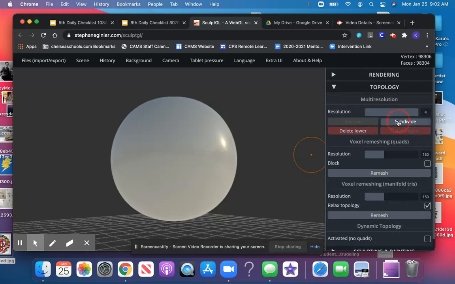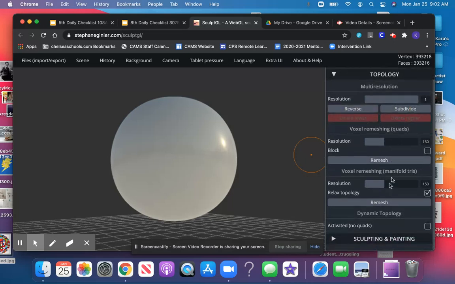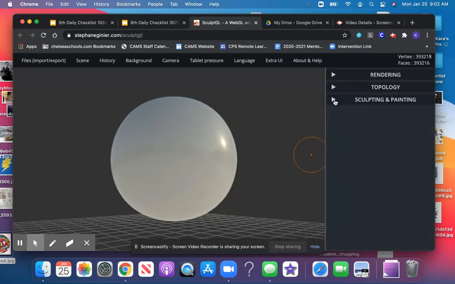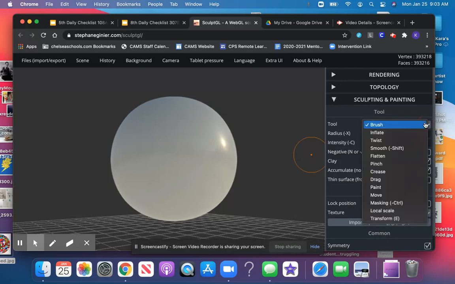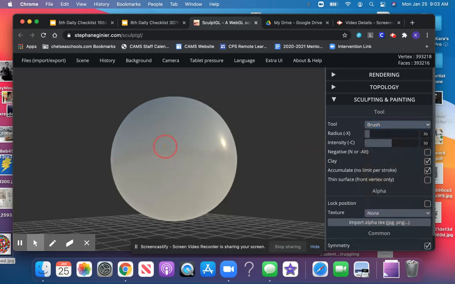Topology. I don't know. Sometimes you'll click on things and things won't really work, or they won't seem to do anything, and that's okay. I don't know much about that. I'm going to close it for now. Under sculpting and painting is where we're going to find some really cool stuff. There's a drop-down menu with tons of different tools. So what happens if I actually use one of these tools now?